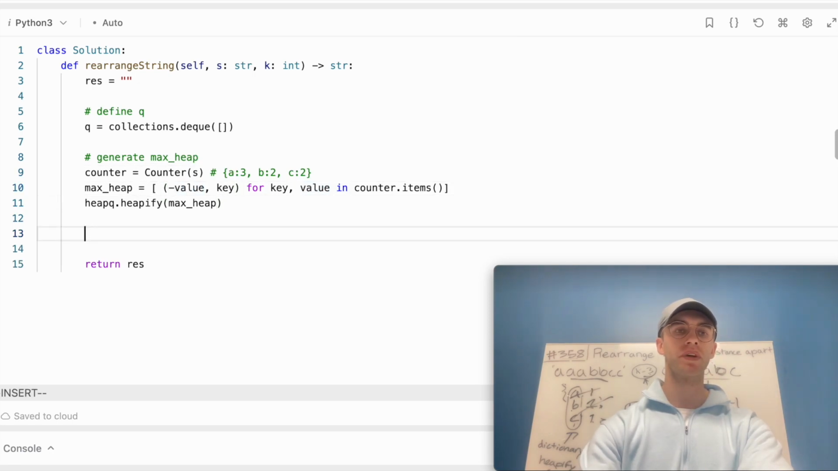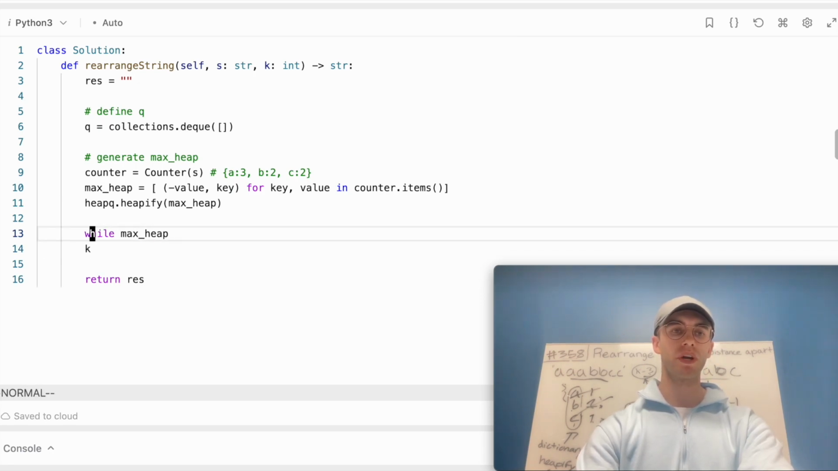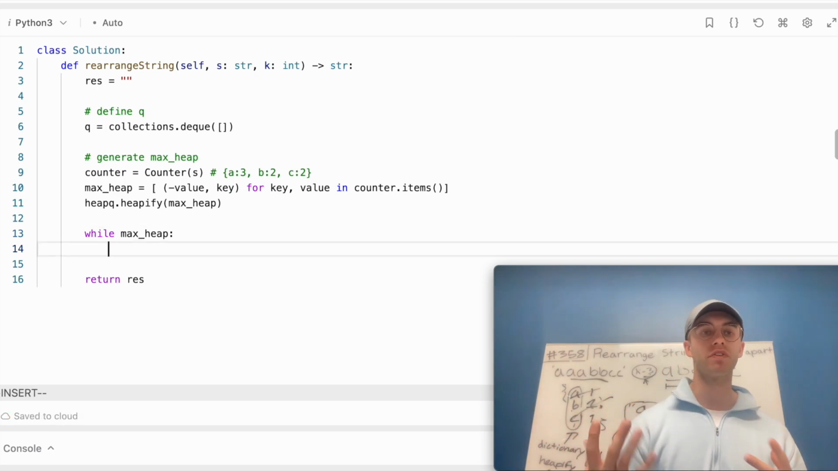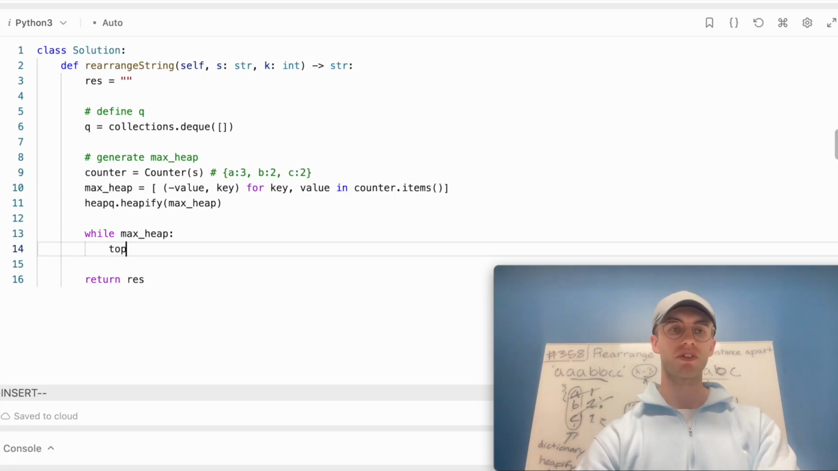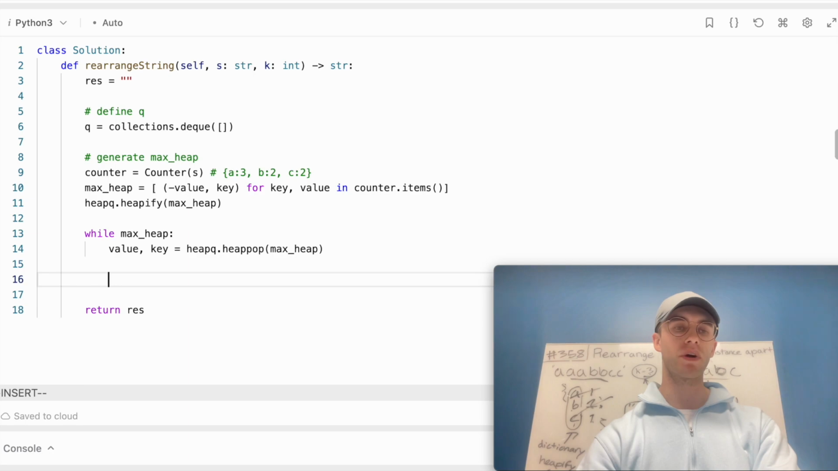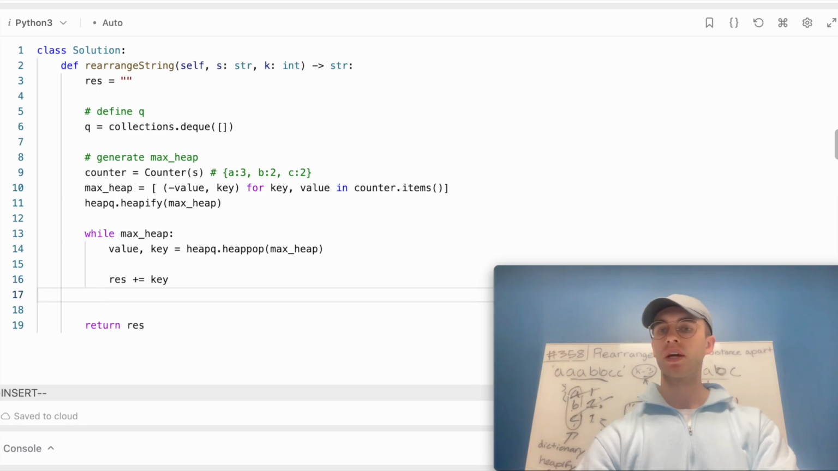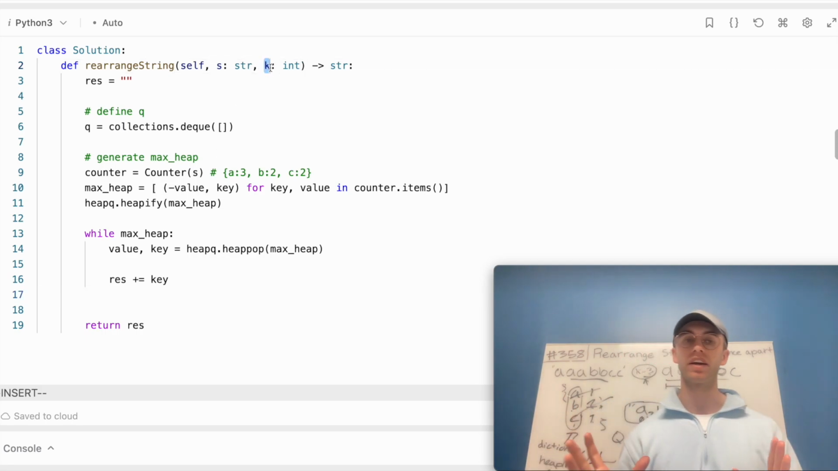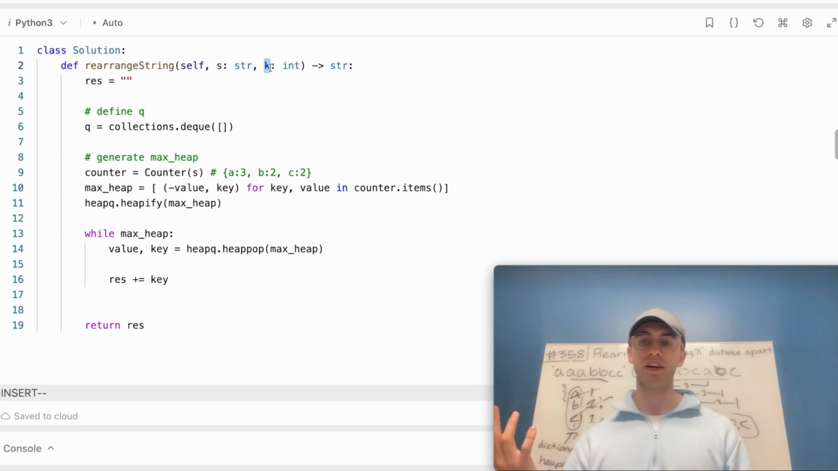From here, we want to keep going while we have something on our max heap. We always want to pop off and use the thing that has the highest number of occurrences next. So let's look at whatever key is at the top and also the value, which we get by popping off from our max heap. Then we simply add that key to our resulting string, and because we just used it, we have a wait time of k. So we add it to our queue so we can wait k iterations before we use it again.